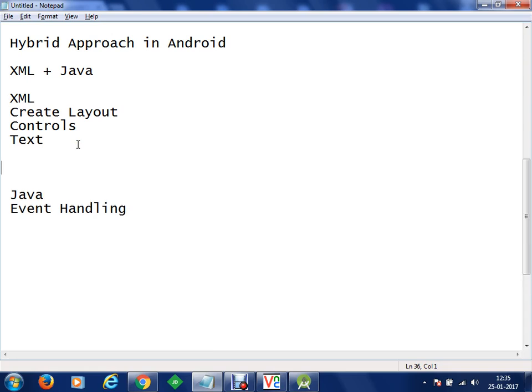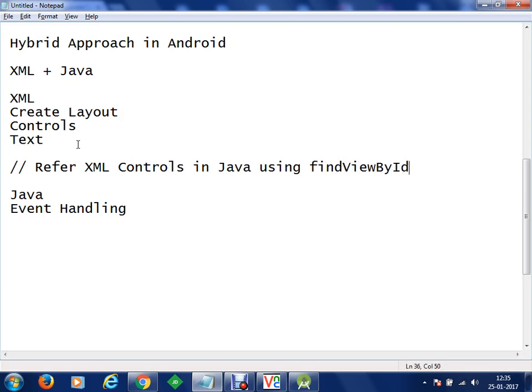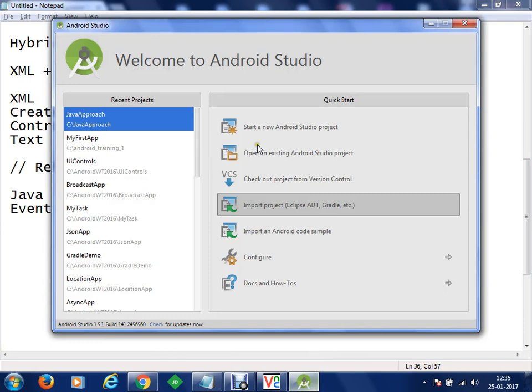Before this, how we are going to connect XML and Java is important. So we are going to refer to XML controls in Java using the findViewById method. Clear? Now, let's see how we are going to create XML controls. We are going to refer to those controls in Java, and then we are going to perform event handling on those controls. Let's do that. So we'll quickly go to Android Studio.